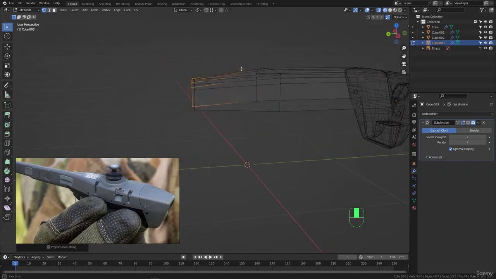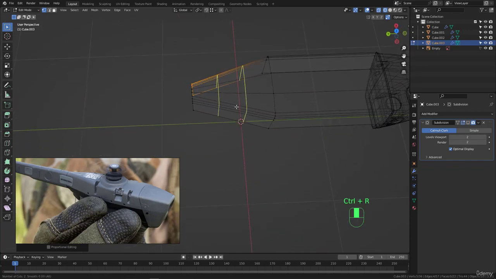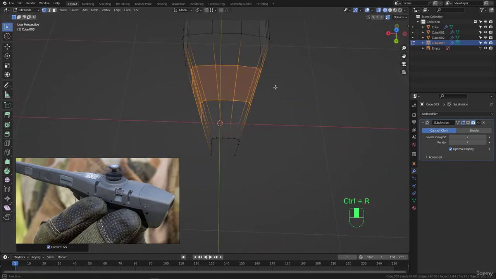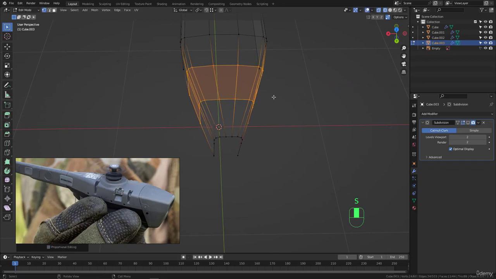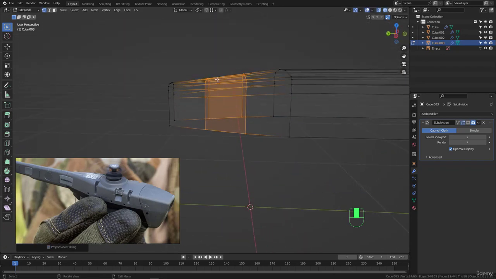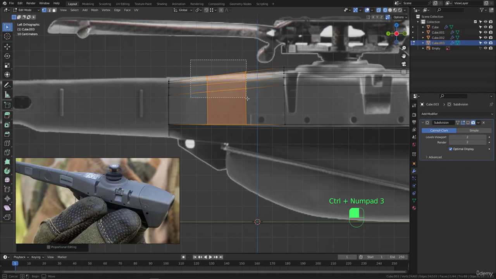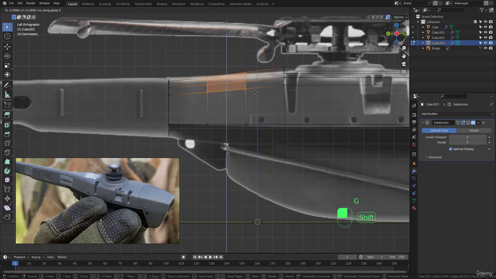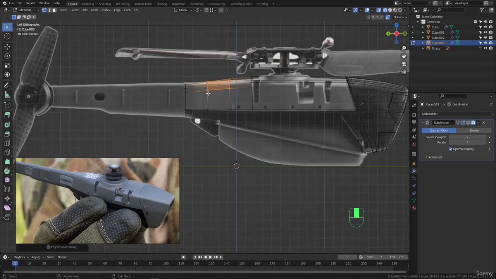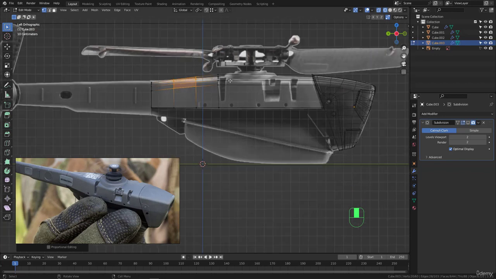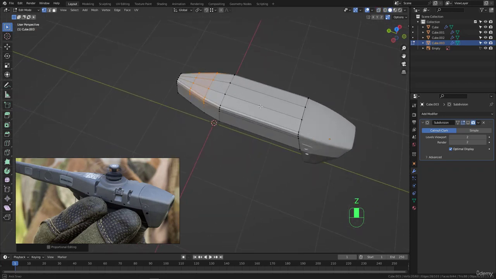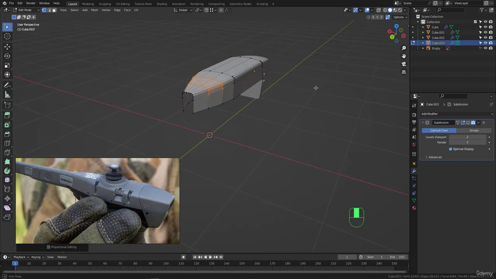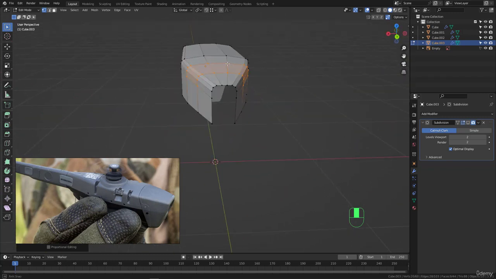Something like this. Let's hit Control R to add two edges right here. These two edges we can scale them just a little bit. I just want a small curve here. And in the left view we can grab those, hit G to the Z and push them up just a little bit, not too much. And now we got this result. In the solid mode we got this result, as you can see here. That's very nice.